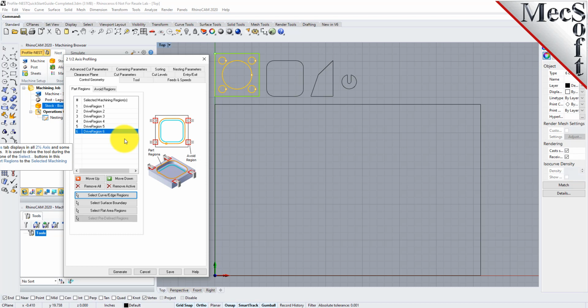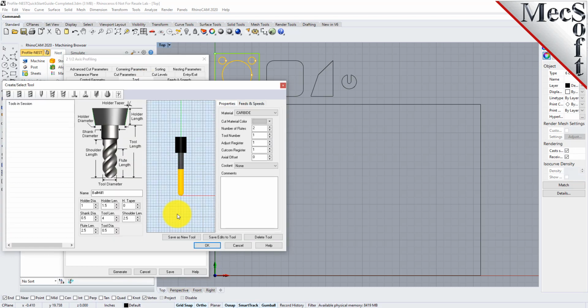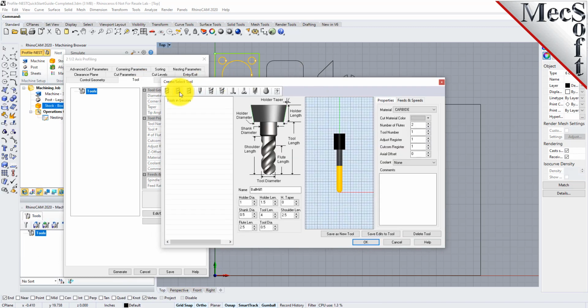Okay, so let's go ahead and go to our tool tab, and we'll go ahead and create a tool. And what we're going to do is create a flat end mill, and we're going to make it 1/4 inch in diameter, and tool diameter 2.5 as well. And we'll leave the rest of the dimensions for the default parameters.